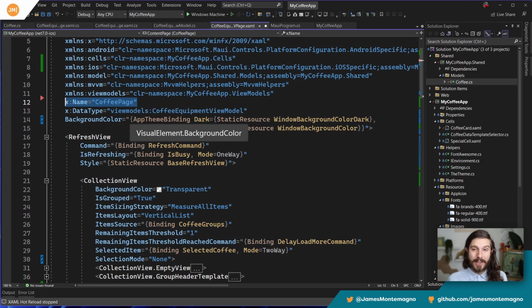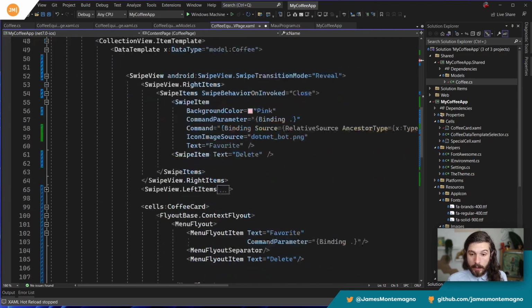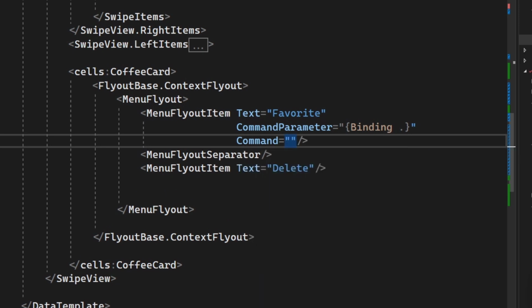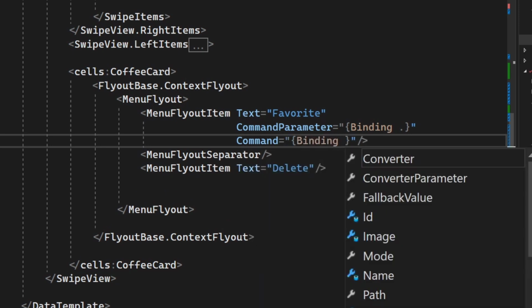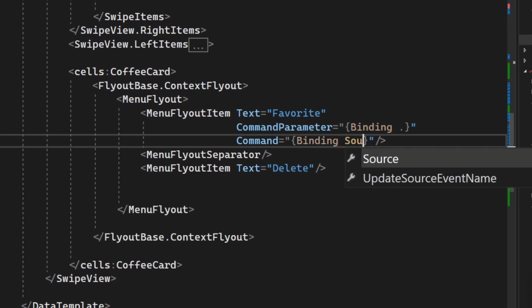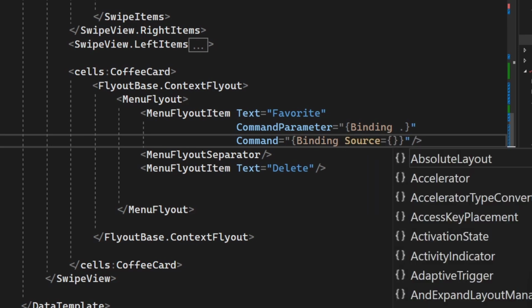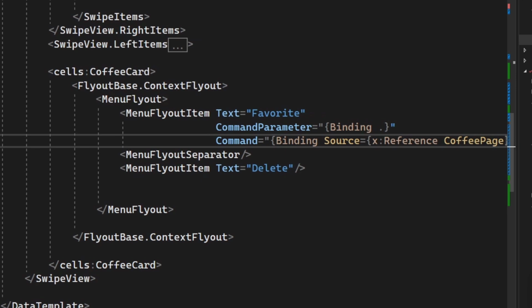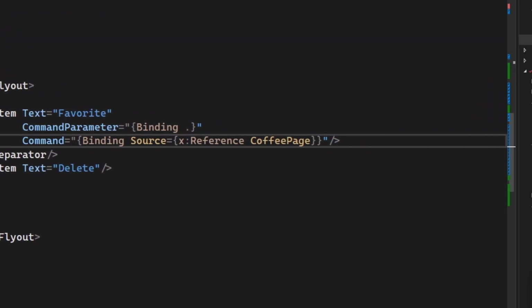And then specifically, let me go ahead and grab that favorite command. So let me do that here. What we're going to do is go down here. I'm going to say command, and then I'm going to say binding, just like I did before. So this isn't anything too different. I'm going to say binding, I'm going to say source, just like I did before, but I'm going to say x:Reference. And for this type, I'm going to say coffee page, all right? So this is saying, hey, change the binding source to this page.